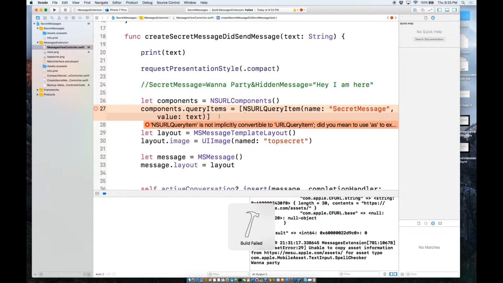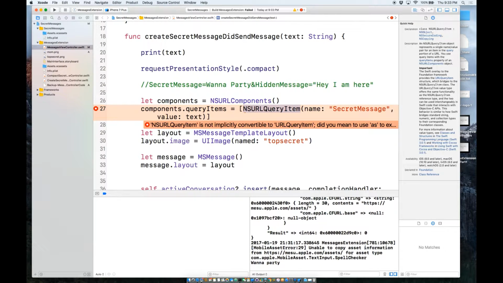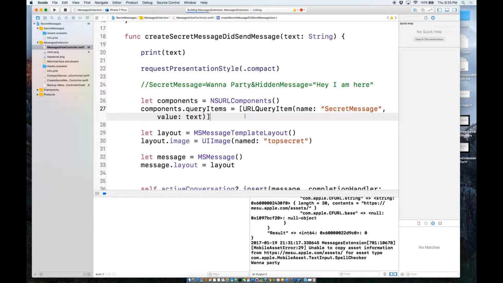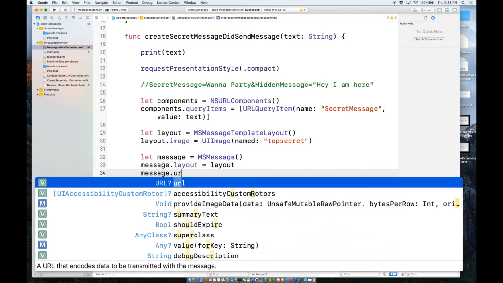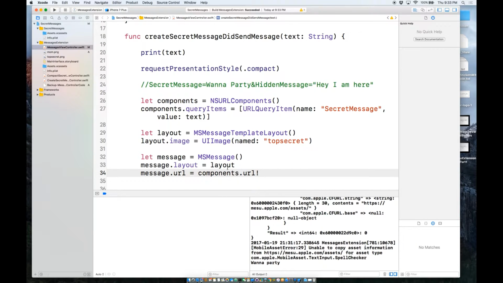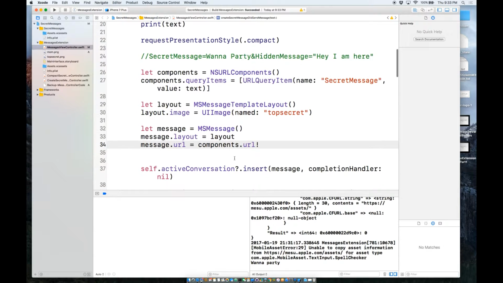Let's go ahead and build this. NSURLQueryItem. Okay, so it has to be URLQueryItem. All right. And now we can finally assign message.url to components.url. Whatever you assign over here, the URL is not going to be displayed in the message. This is going to be hidden. Okay? So now I can run this again.